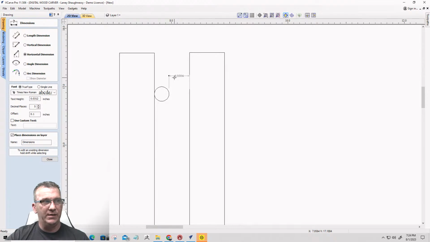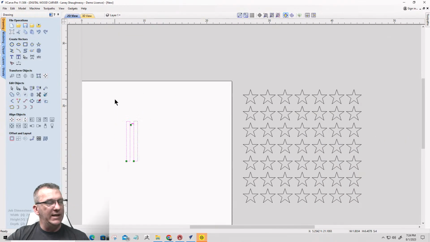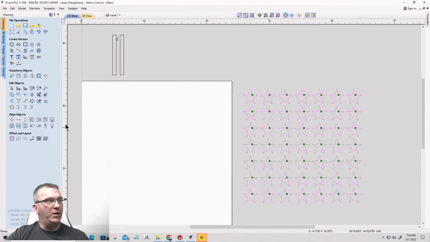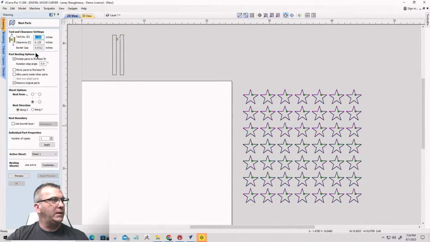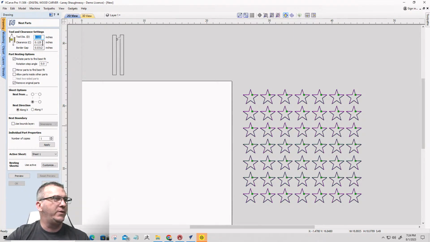That's the clearance. So when I am nesting, and we'll move this up here in case I need to refer back to it, when I'm nesting these parts, if I'm using an 1/8 inch end mill, the clearance I'll set, however much I want. In this case, I'll go 3/16.